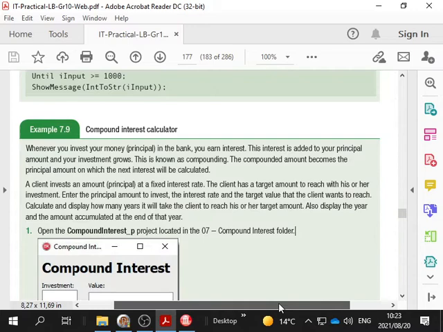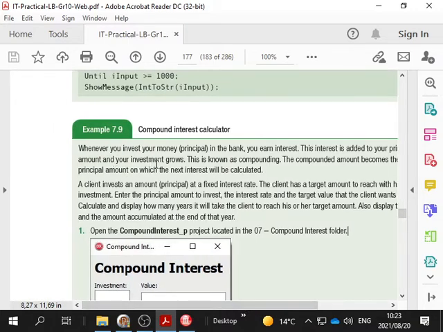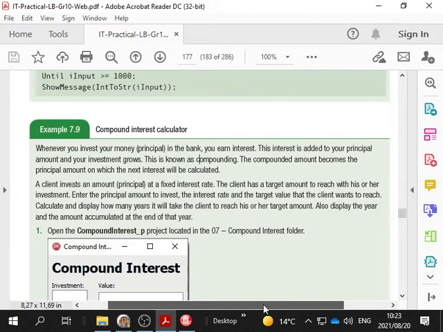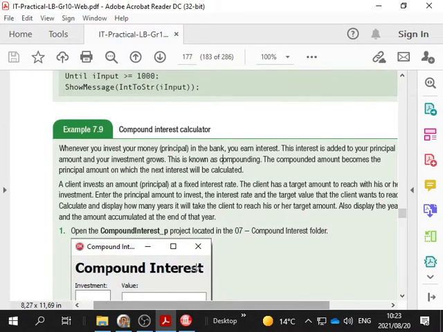This interest is added to your principal amount and your investment grows. This is known as compounding. The compounded amount becomes the principal amount on which the next interest is calculated.